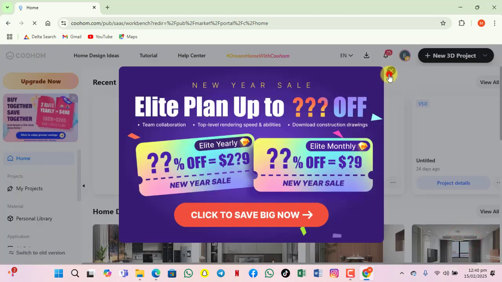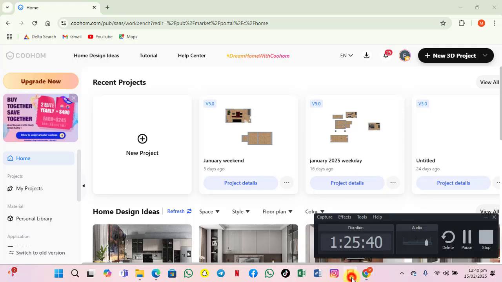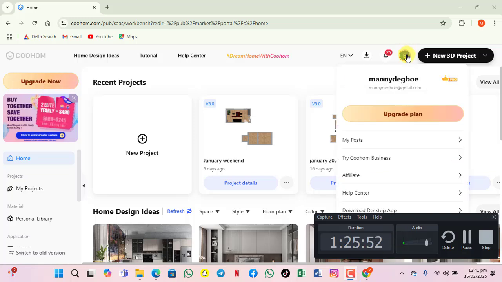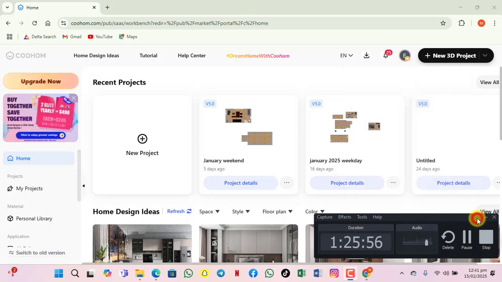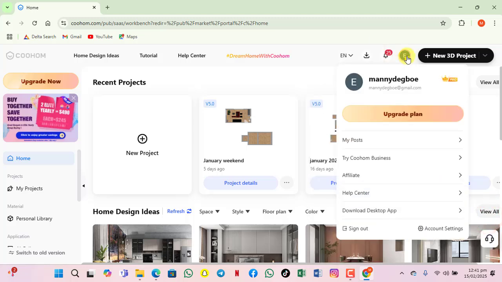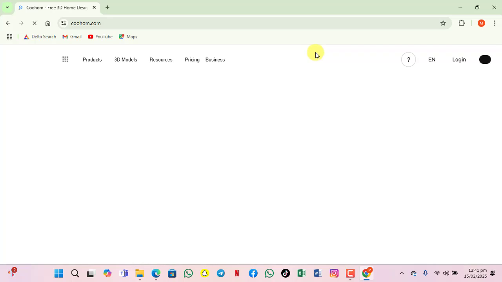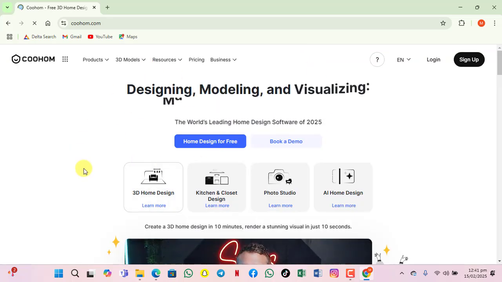Type COOHOM, www.cohome.com. I'm going to sign out so you see what would come up, and then we can all use that if it's possible. So let me sign out so that you see the interface that you should be getting.